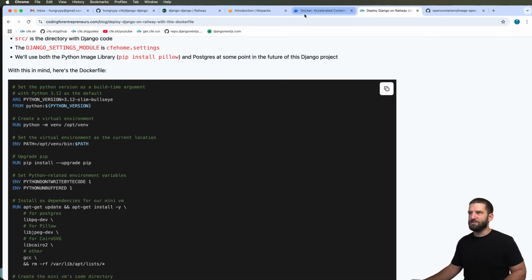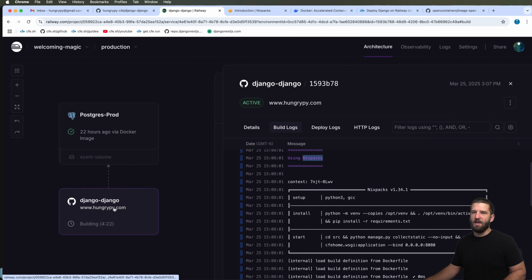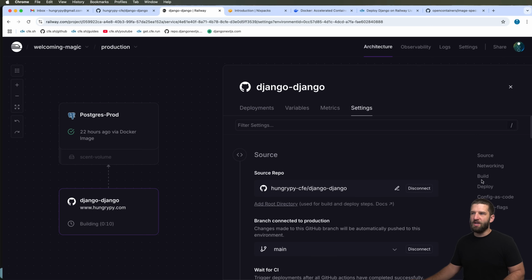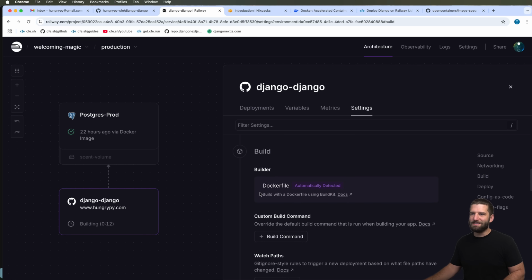So I didn't make any changes to this Dockerfile, not yet at least. We will make changes in a little bit. The point here is that if we look inside of Railway now, what we see is it's added Dockerfile. We jump into settings. If we look in the build process, we see that now it says Dockerfile. Had you looked at this before, it would have said build file.